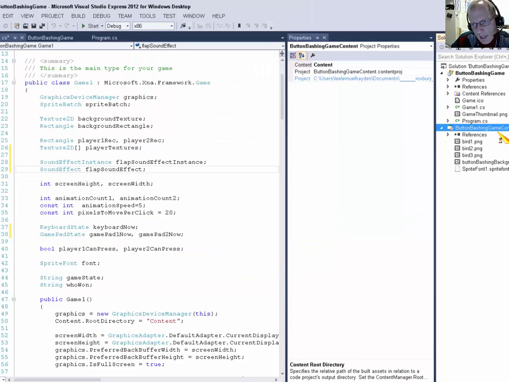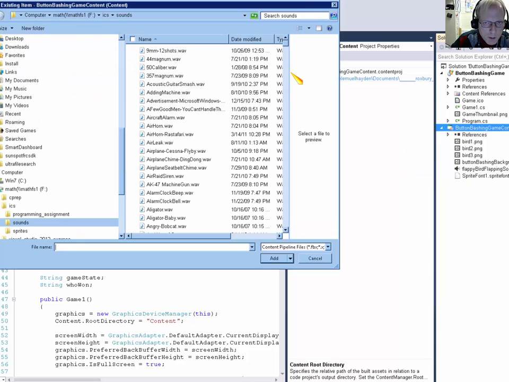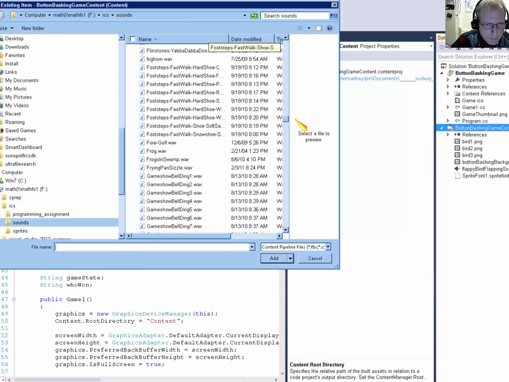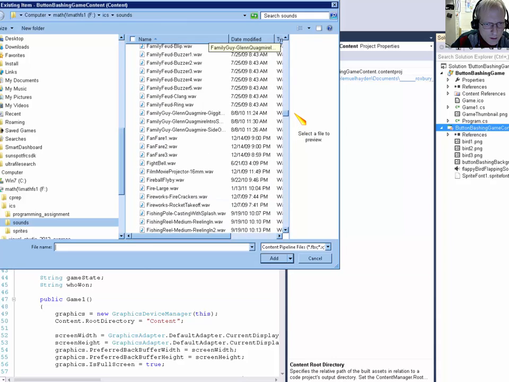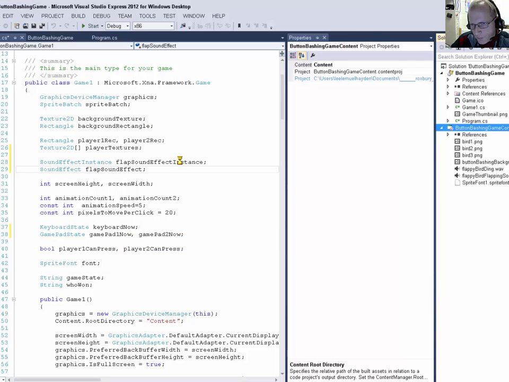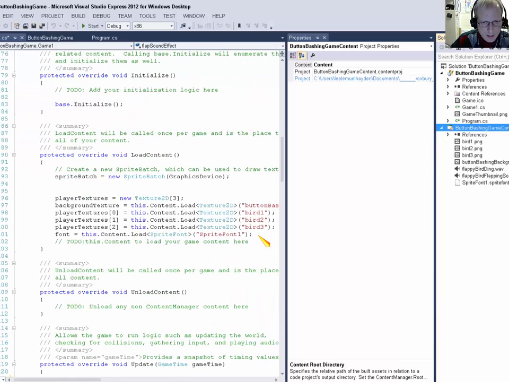and then I'm going to add that, and then I'll also add the ding, and I'll play that when somebody wins. So I'm going to add again, add existing item, and I'm going to go to Flappy Bird ding. Okay, so now I have two sounds, and now I need to go down to load content.